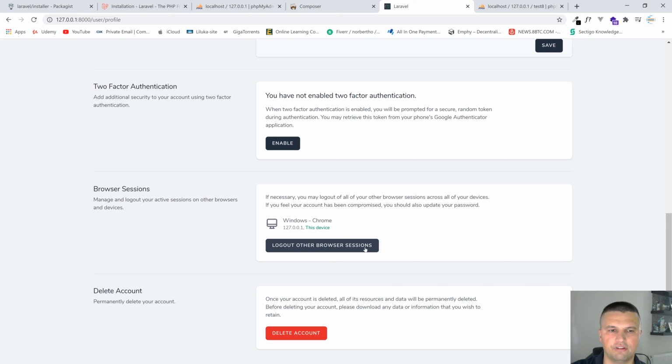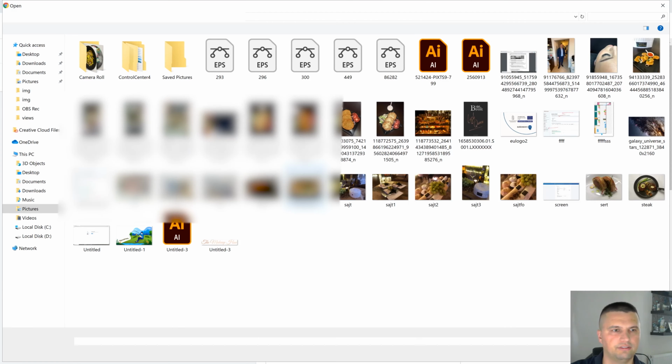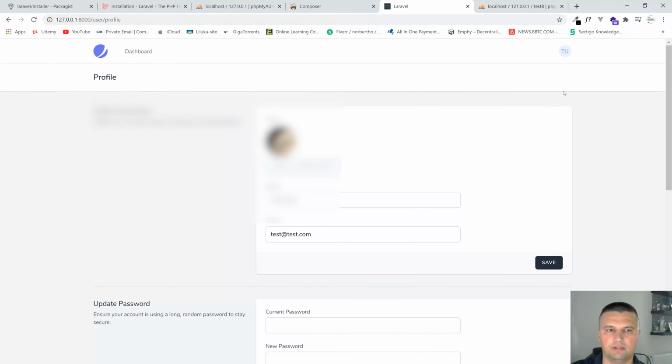You can log out different sessions. So for example, if I would log in now with Firefox, for example, here would be Windows Firefox, and I could log out other browser sessions, and I can delete my account. And as you can see, I can update my profile picture. So if I do that, it doesn't matter what image I select, and if I hit save, boom, the picture doesn't work, it's not found.